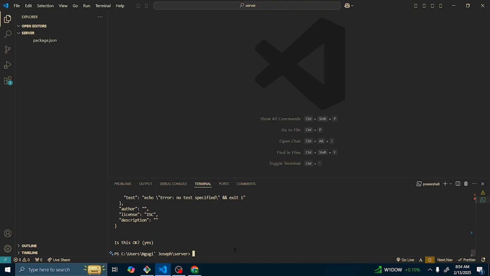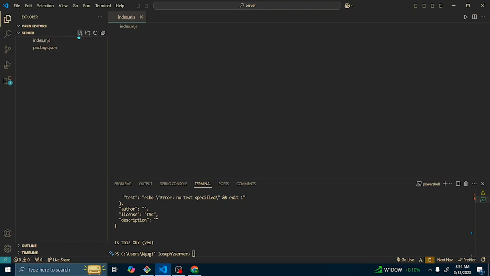Good. So now we can go ahead and start our server. But to start our server, we need a file which will act as our entry point. So we need an index.mjs file.